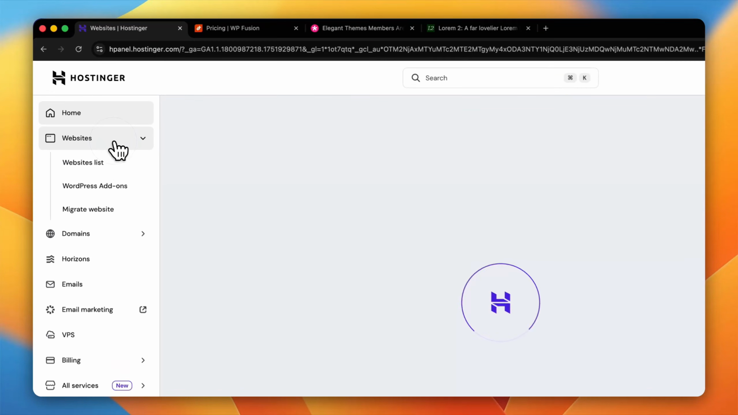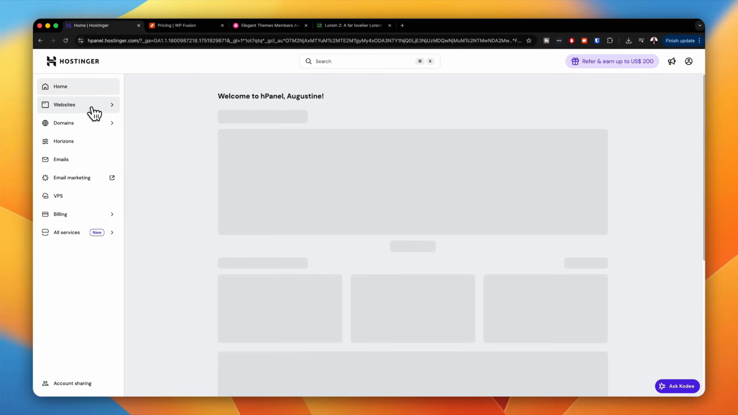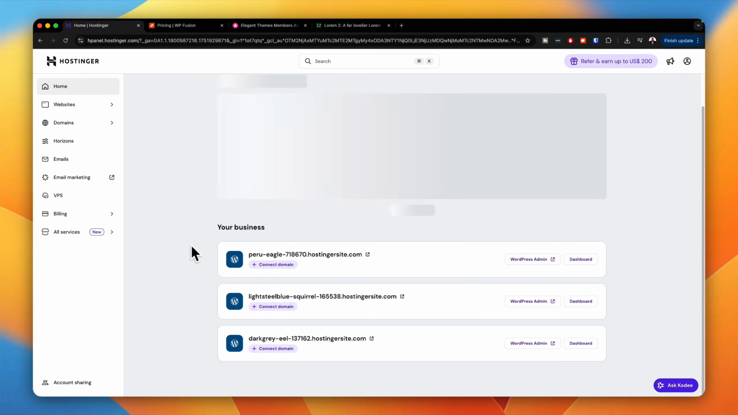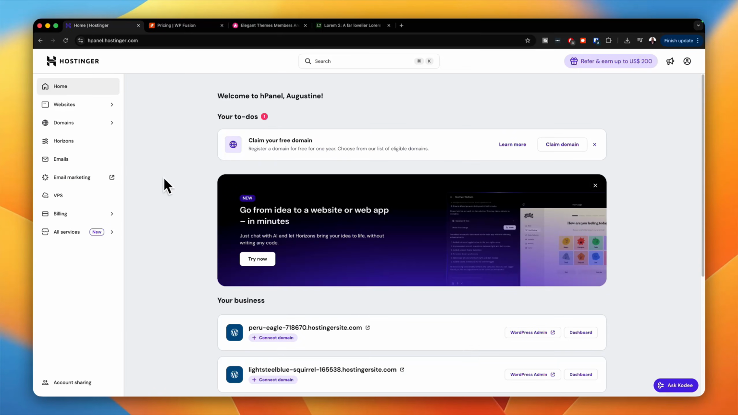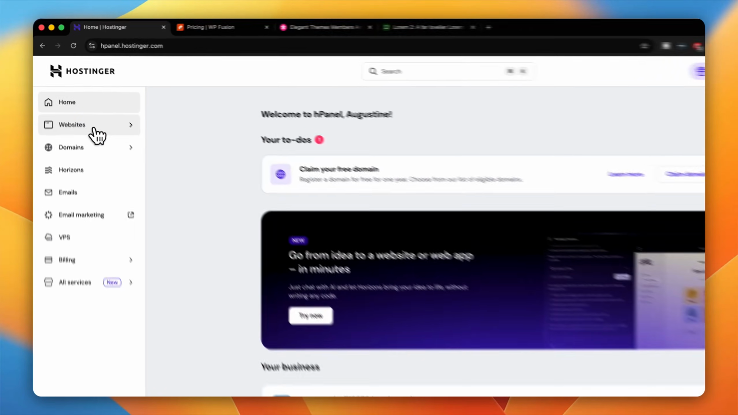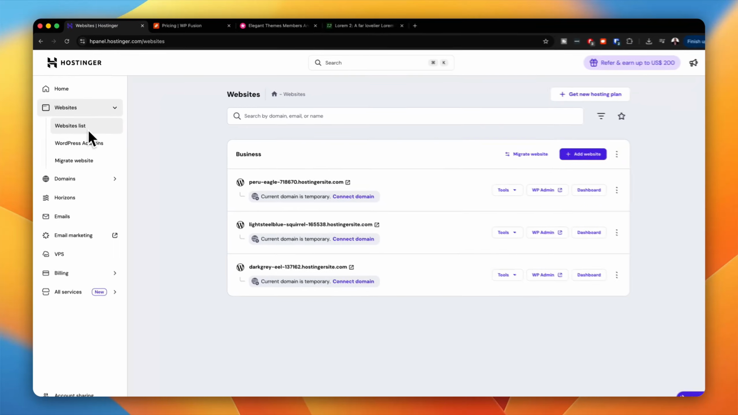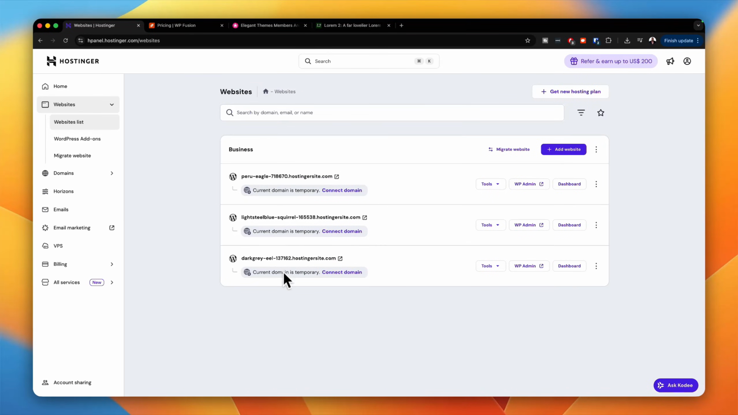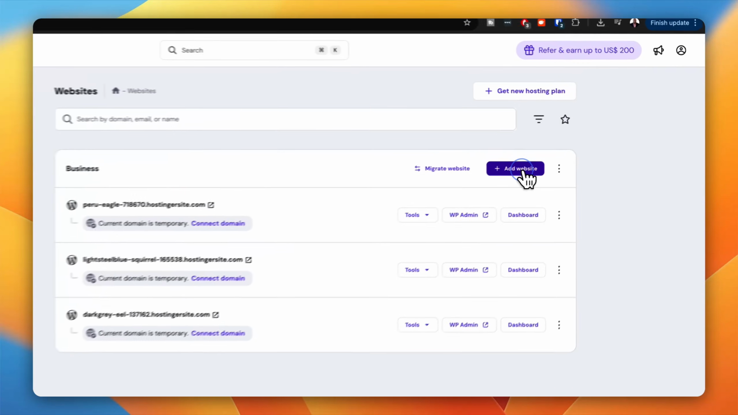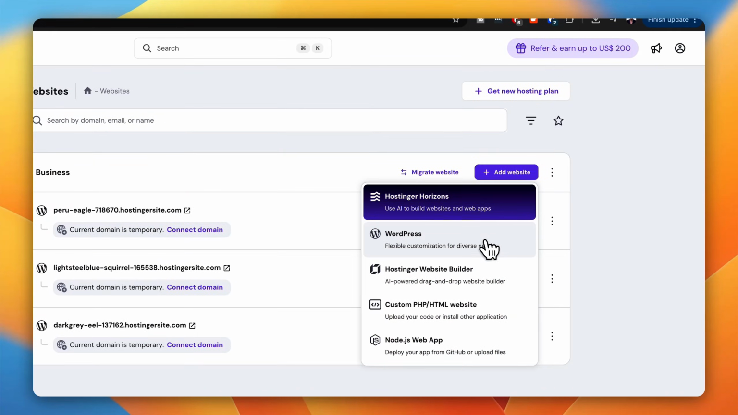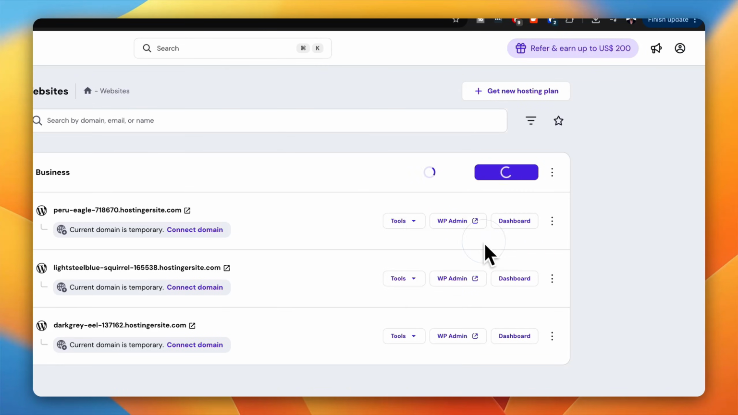So I'm going to come over here to websites. So this is where we get to create our websites. As you can see here, I have a few websites here. So to add our website, I'm going to come over here to websites, and I want to go to the list here. And this is where my 3 temporary domains are. So to add a new website, you want to click here on add website. And our website is going to be WordPress. So I'm going to go ahead and click here.